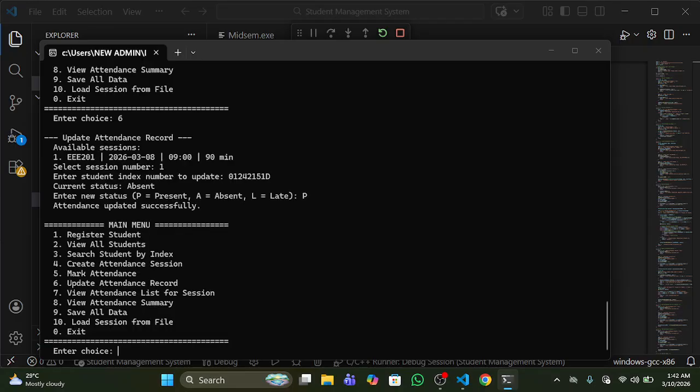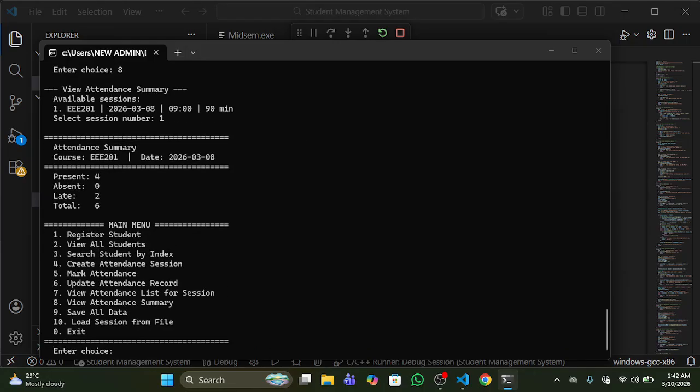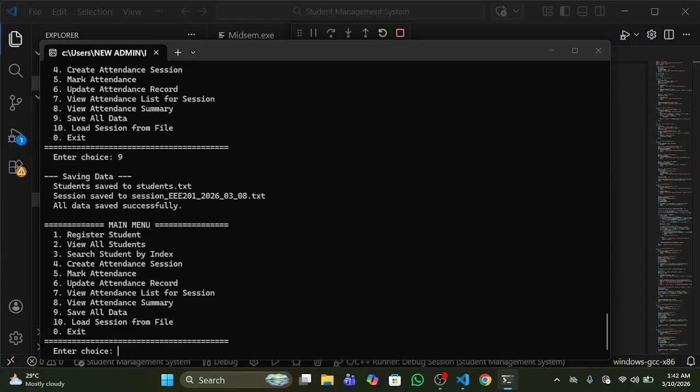So let's jump to 8 and see. Enter session number 1. As you can see, present is 4, absent 0. After saving the file, which is 9, because there's a CSV file attached to this code, we'll be able to view the file and then send it to our lecturers as an attendance sheet. As you can see, all data saved successfully.